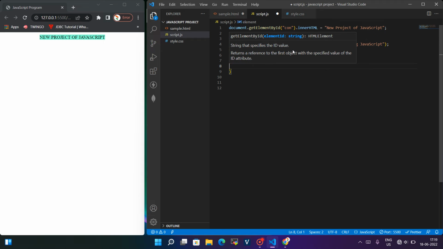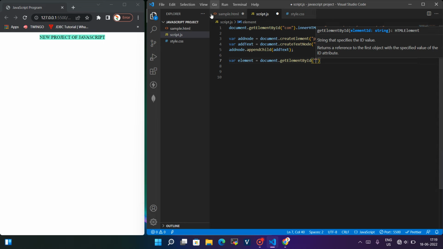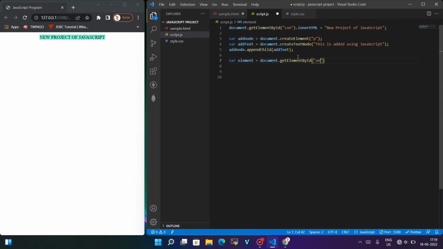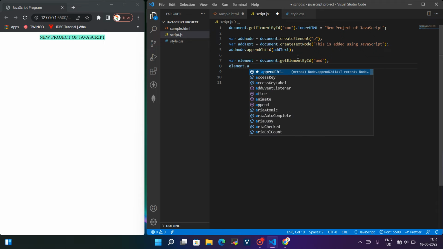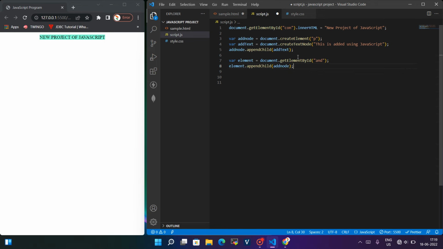Let me do it. What is the ID of our element? Here I'm mentioning class, I need to mention ID. So what is the ID for this and the ID for that. Now let me do element dot append child, and then use add node. So in this way we can do it.